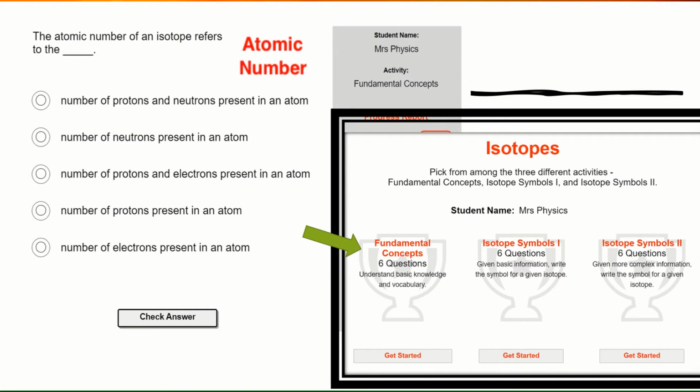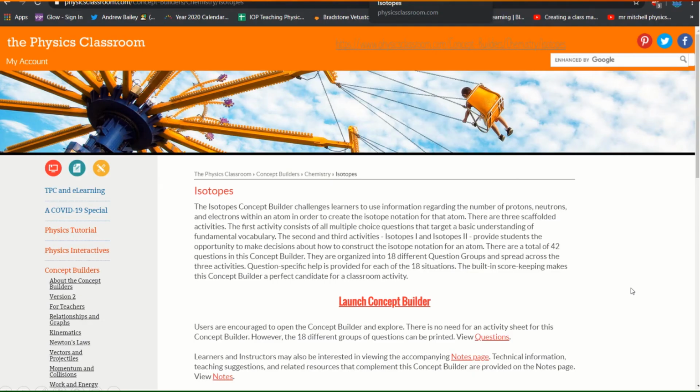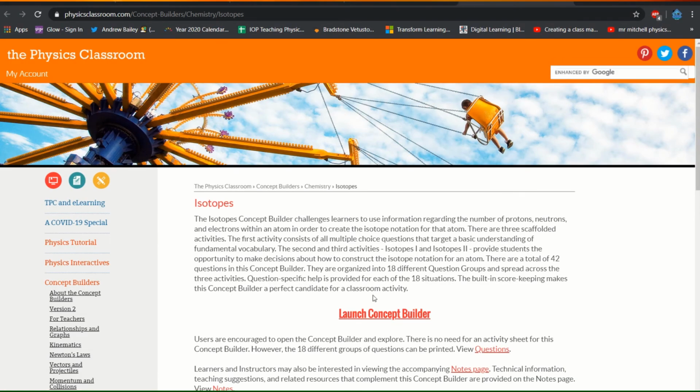What we're going to do is leave you to do an activity. I'm going to show you where it is. I'm not going to do the fundamental concepts with you, but I would recommend that you tackle that before you do the one that I'm going to show you. If you really want to, and you're quite good at this, you could try isotope symbols too, but that's quite complex. This is where you will find this website, and I'll put it in your notebook. This is what it looks like.